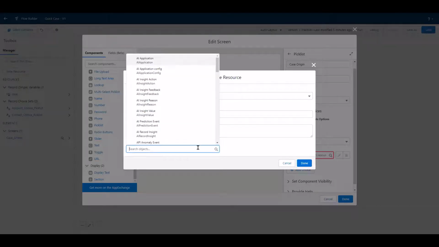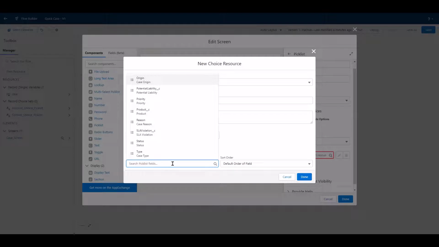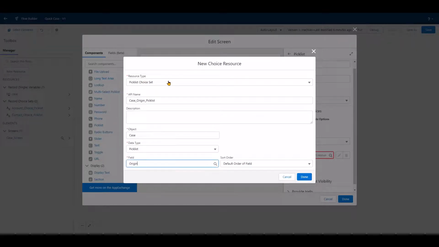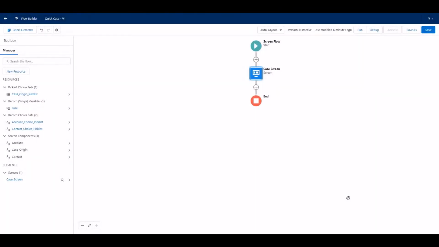For object, we select case. For data type, we select picklist. For field, we select origin. We click done. Click on done again. This completes our case screen.